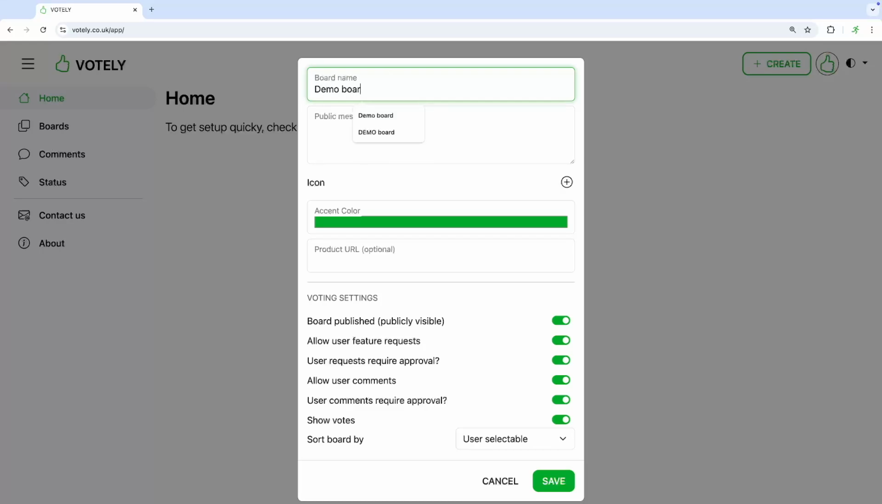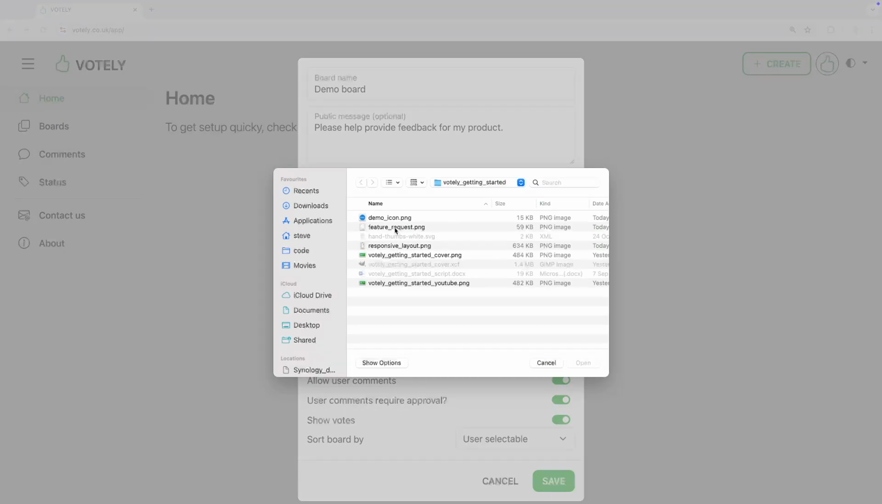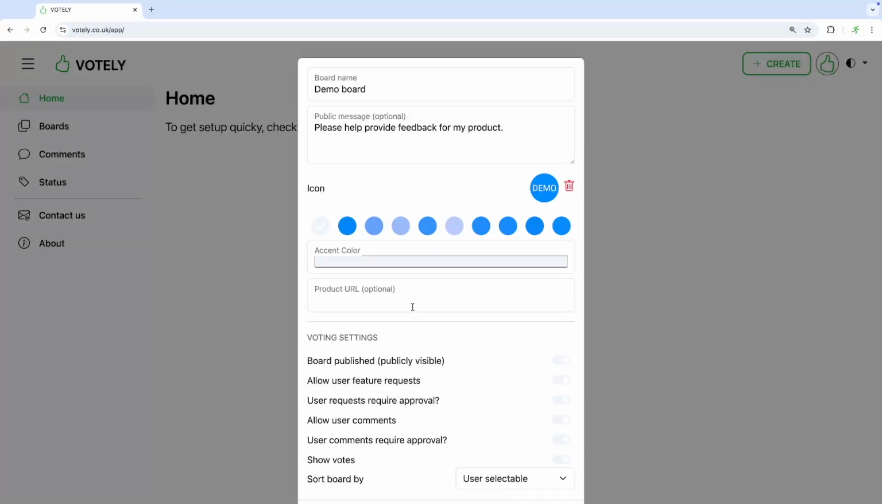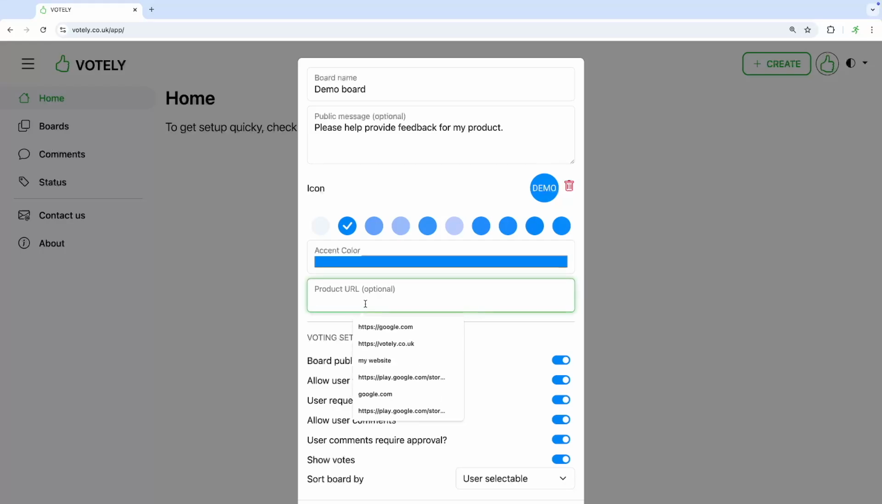I'll give my board a name and add a message for users. Then add a product icon and we'll immediately see accent colour options taken from that icon, or you can choose a specific colour if you wish. I'll choose this stronger blue. The accent colour will style buttons and items on your board. I'll add the VOTELY homepage URL as my URL just for this demo. That's the board setup done, quick and easy.